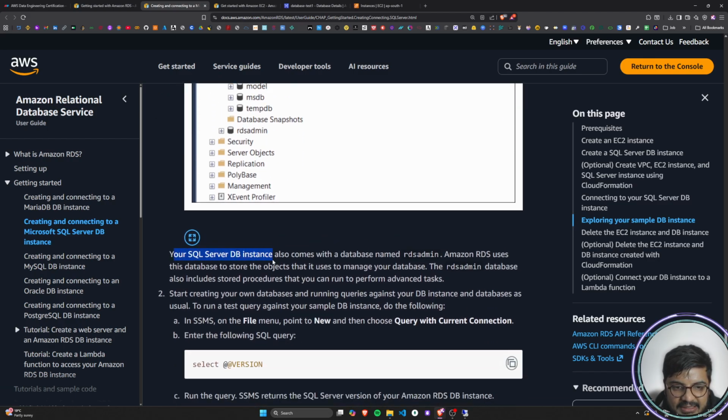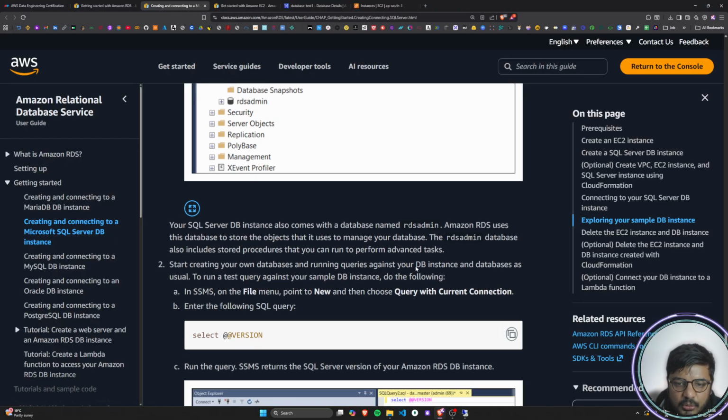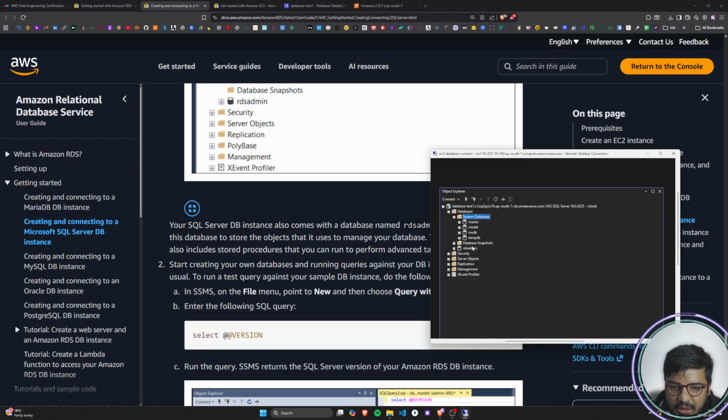Your SQL Server database instance also comes with a database named RDS admin. Amazon RDS uses this database to store the objects that it uses to manage your database. The RDS admin database also includes a stored procedure that you can run to perform advanced tasks. What is this stored procedure and all those things? Currently you need not worry too much about it, right? But we are able to see the same things I mentioned here. We are also able to see this RDS admin database right here.